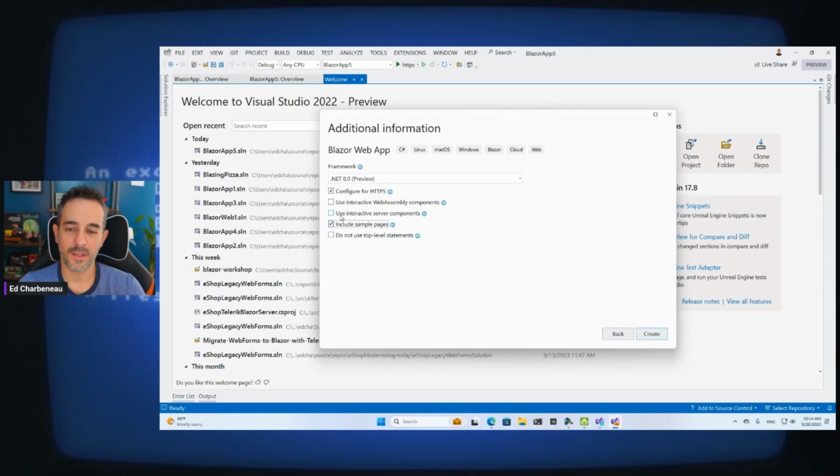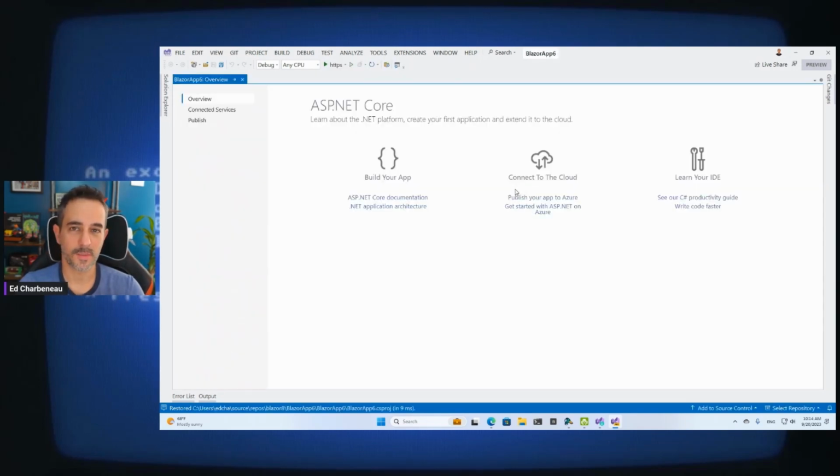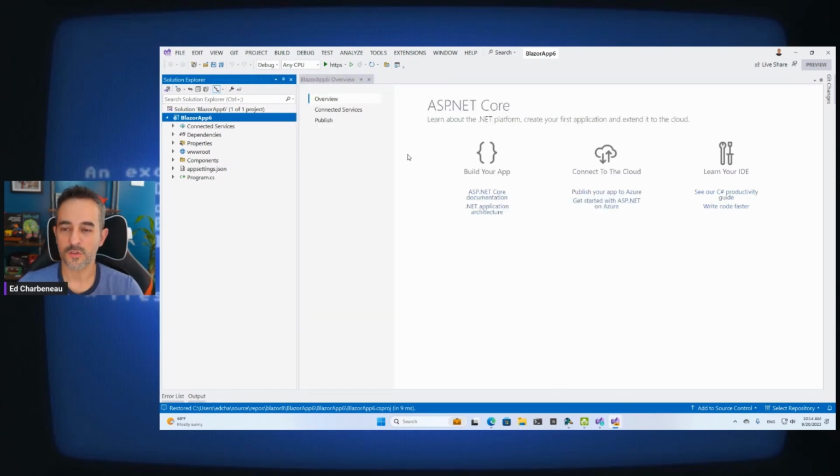So let's try the template with just the interactive server components and see what we get. Mind you, this is in preview. They are still making changes. You will see weird things commented in some of the components in some cases where it's like, this isn't the way it's going to ship. This is just a placeholder for something that we're still working on. So keep that in mind. So we've newed that up. This is with these server interactive components.